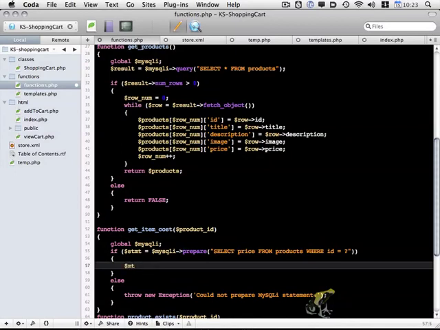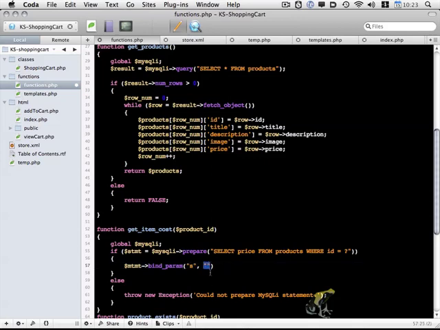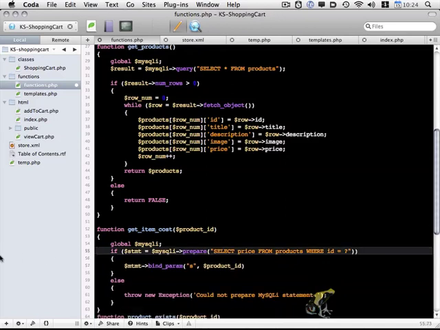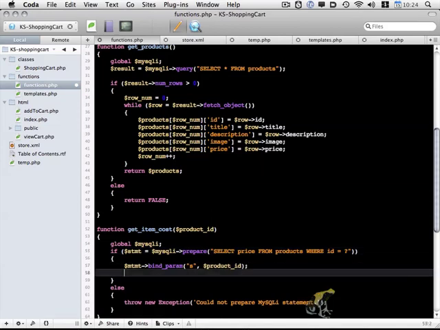So now if the preparation of this goes fine, which it should, we want to go ahead and bind the variables in place. We do that using bind params, and this function takes two parameters. The first one is the type that we're passing in. In this case, it's going to be a string, so it's s. And the second parameter that we pass in is the variable. So basically, this line replaces a query that would look similar to this, where the question mark was product ID. And MySql is smart enough that it'll protect us from any malicious data that might be passed in. So we're going to bind the parameters.